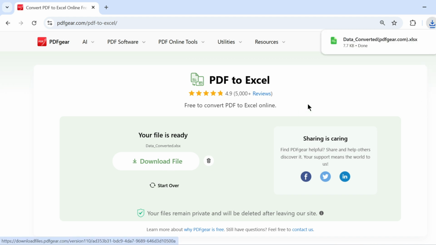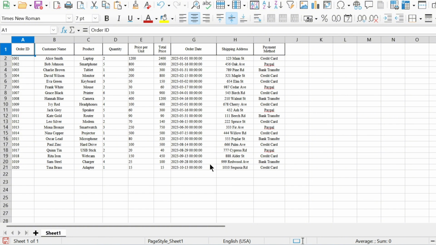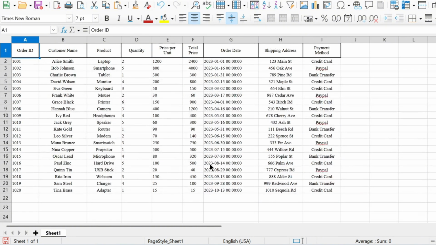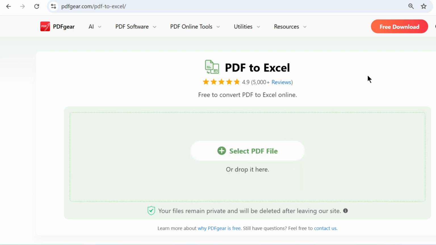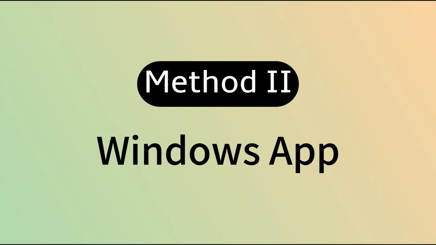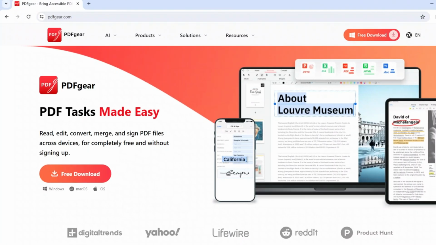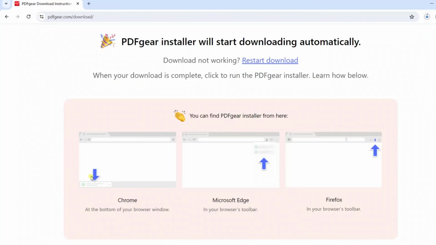Once the conversion is complete, you can download and open the Excel file. Rest assured, there is no content loss during the conversion process. That's how easy it is to convert a PDF to Excel using PDFgear Online. Now, let's take a look at a desktop app for conversion.